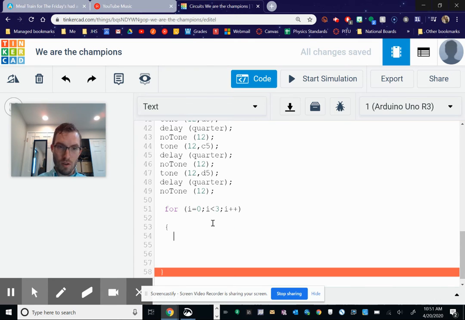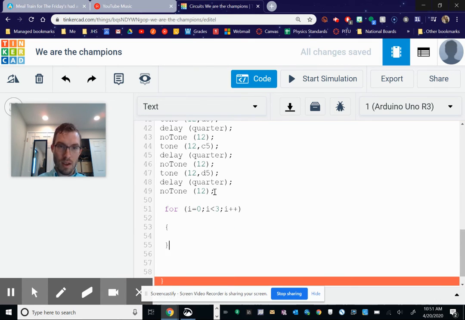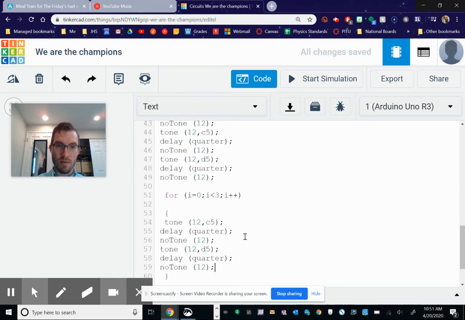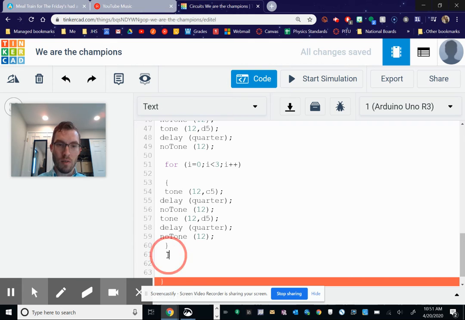Then you'll have 2 curly brackets. Put your code in that you want to repeat 3 times. There you go. So it'll go through this 3 times, and then it'll move on beyond that. Let's say you want it to go 5 times. Then you can say from 0 to 5. You could have also said from 5 to 10 if you want, because that's still 5 times. That's how you create a loop in your program.